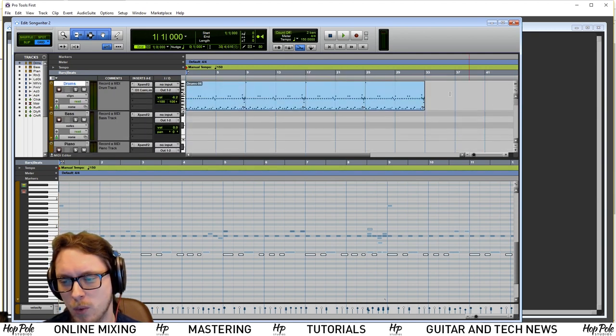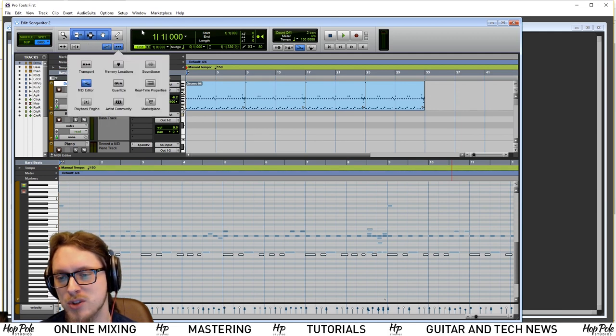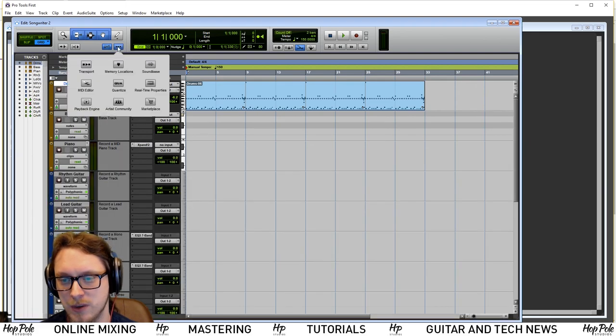So, we now have a drum part, and let's close down this MIDI editor. Where these three dots are here, that opens up a little sub menu. There are a lot more buttons here, and one that's blue is MIDI editor, so I can just click that and that gets rid of that.